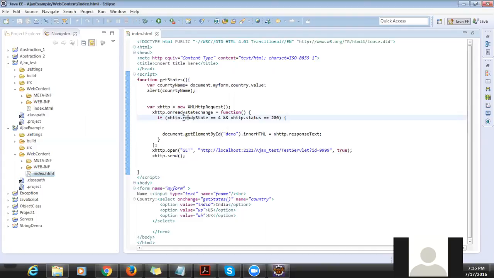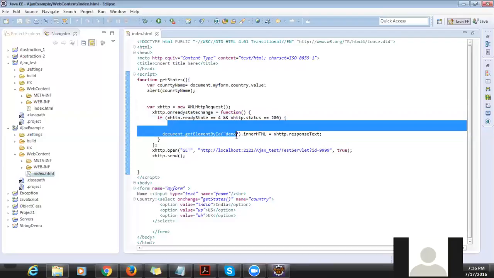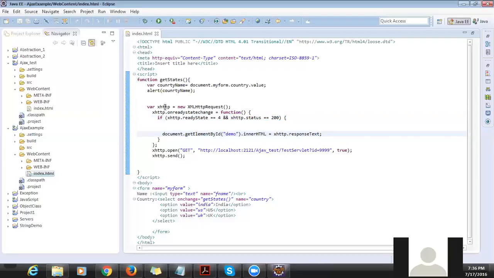I will tell you about this one. Why are we checking only 4? Why are we not checking 1, 2, 3? There is a meaning, and I will explain it. After that, we need to check for 200. I will also tell you why we need to check for 200, and this is the implementation. After that, this is a request, so for this request, to which server do you want to connect?